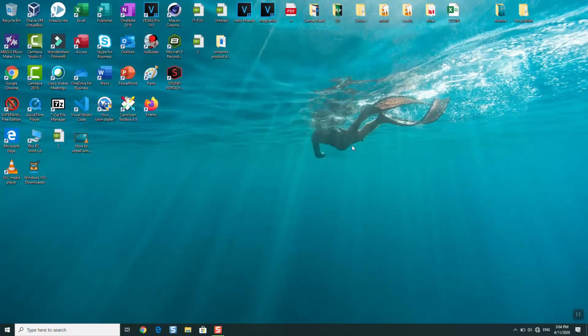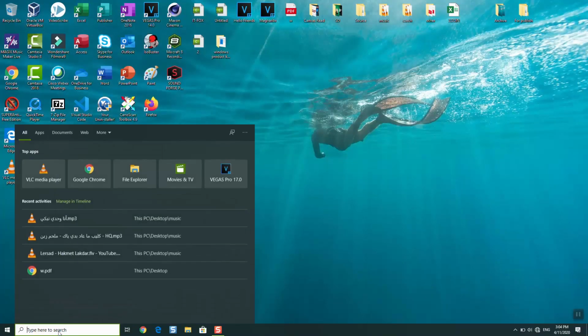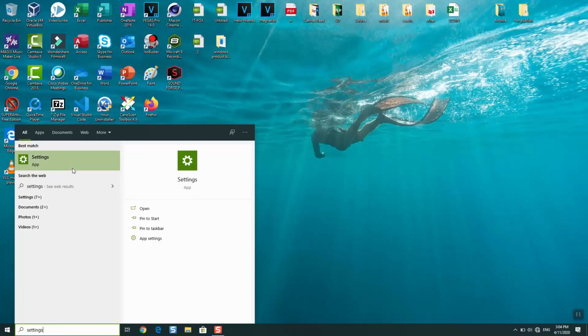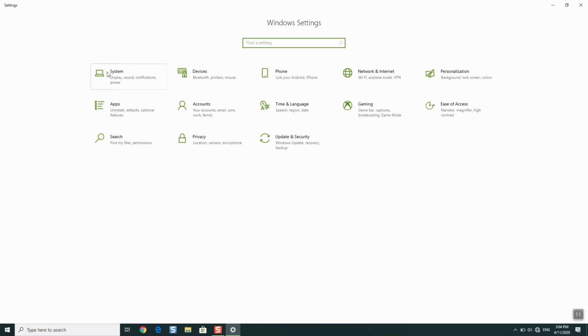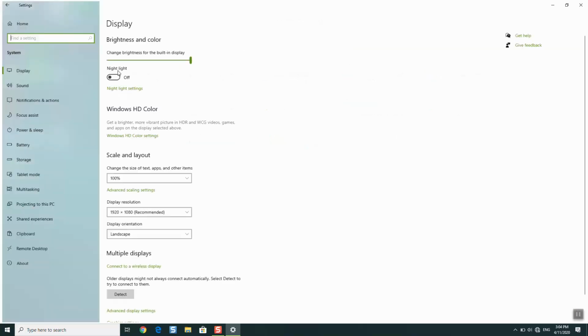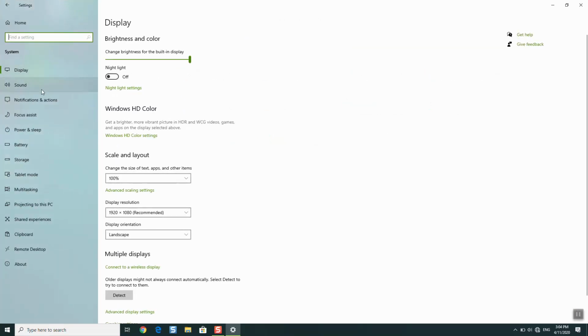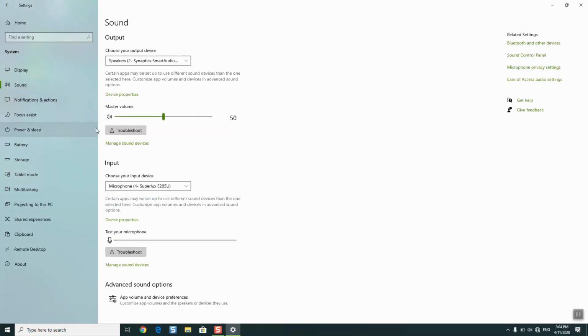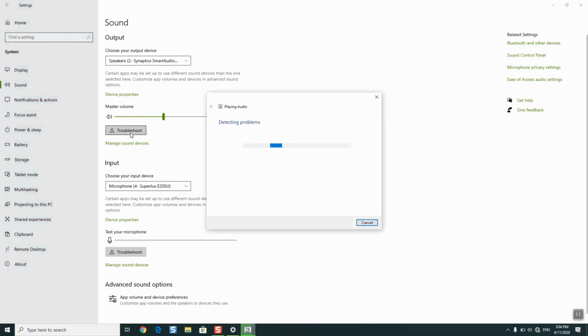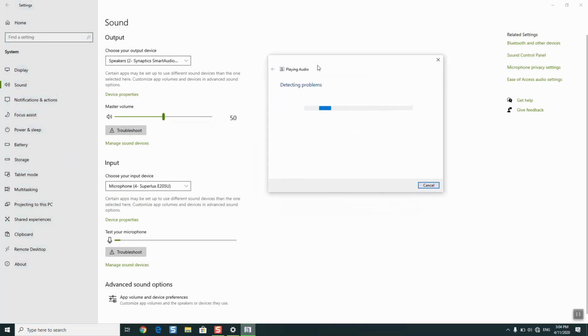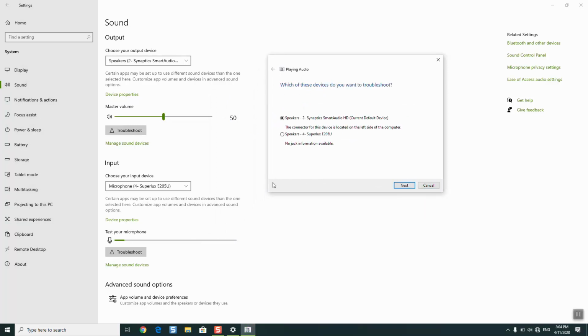However, if you are still facing any issues that the sound is not working after applying these solutions, go back to settings. We'll open the settings again, and we'll go to system. Select the second icon on the left called sound, and click troubleshoot. This troubleshooter is an integrated solution from Windows. It will try to detect and apply multiple fixes, and try also to identify problems.